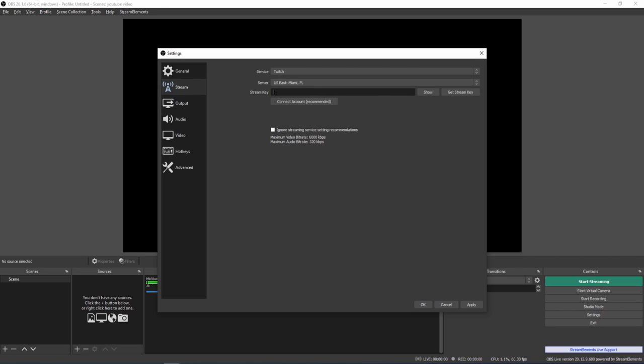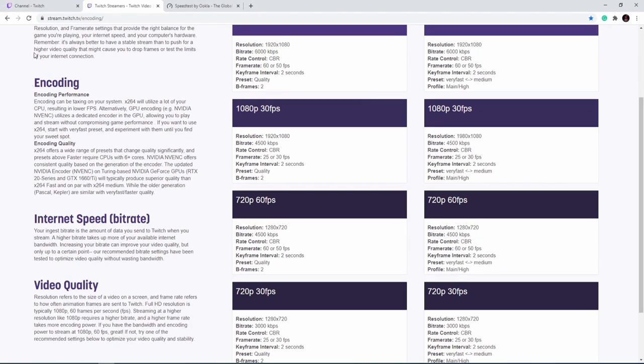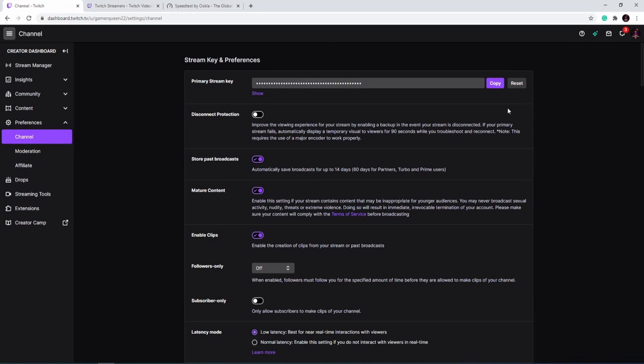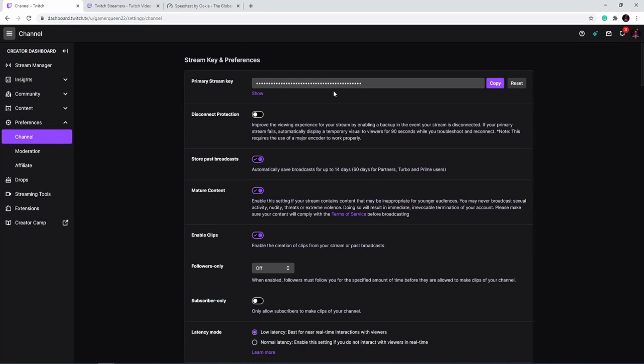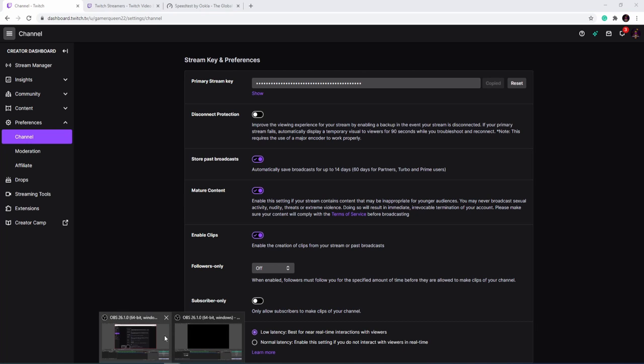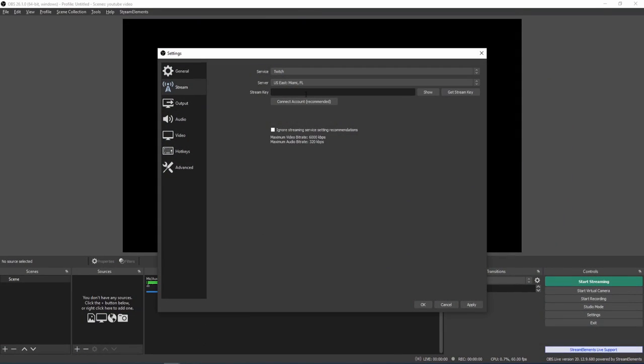You will get your stream key by going to the internet, going to Twitch. Sorry, we'll need that later. You're gonna go to your account settings over here. You're gonna go to Channel and Videos, and then your stream key will be right there. You're gonna copy it, come back over to OBS here, and paste it in the bar. Once it's in there, go ahead and click Apply.